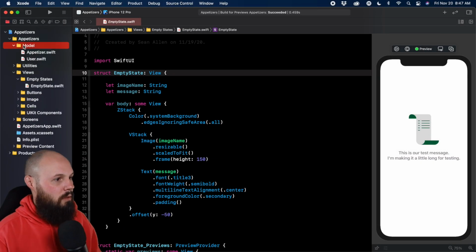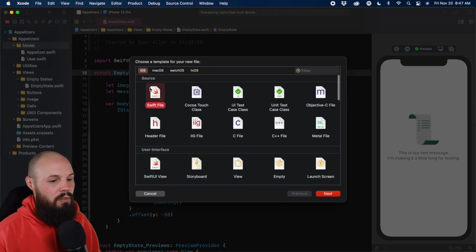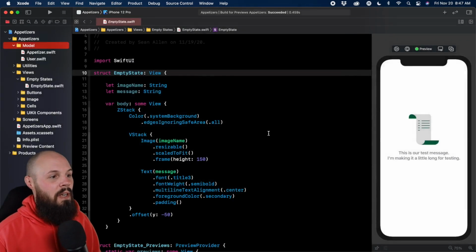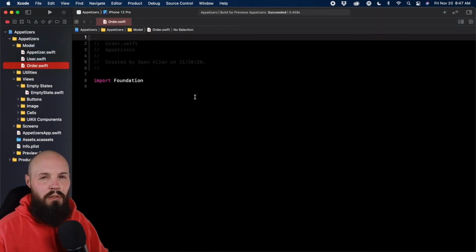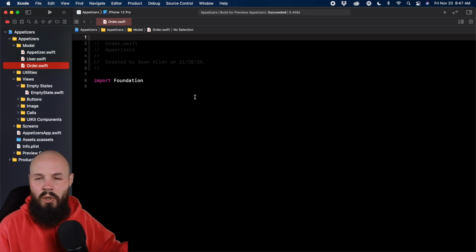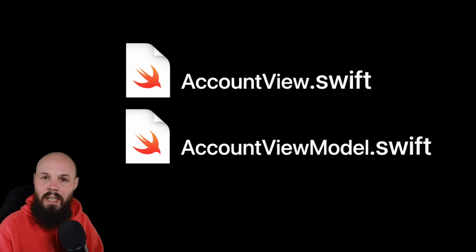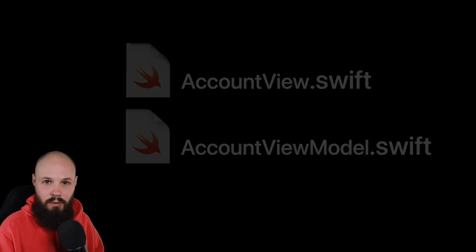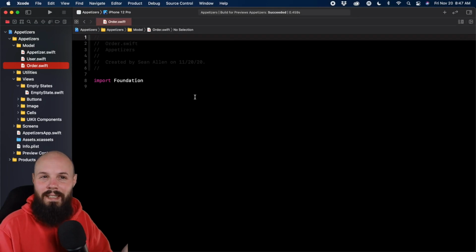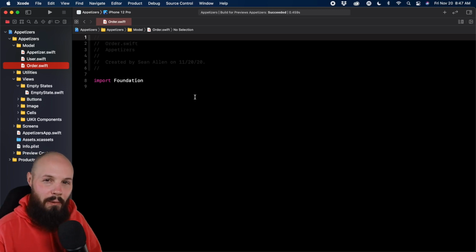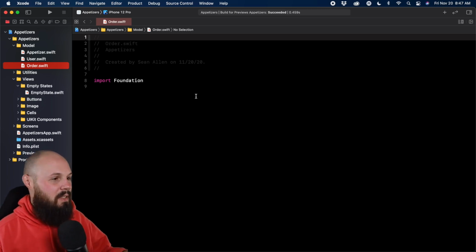So in our model, do Command N for a new file. It is a Swift file, hit next, and we're going to call it Order. And it's going to be very similar to our view models. The difference between a view model and the environment, overall the concept is kind of the same. However, our view model is very tightly coupled with a specific view, whereas an environment object isn't attached to a single view. Like I said, multiple views can access it depending on where you set it up. More on that later. I don't want to get ahead of myself. Anyway, back to this order object.